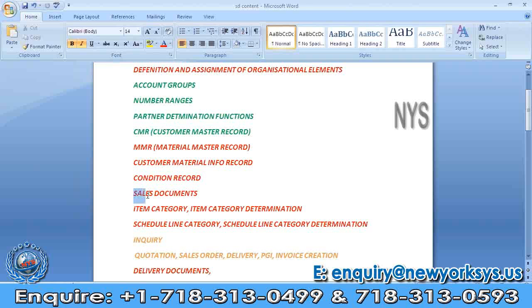Then we go for sales documents like inquiry creation, quotation creation, and the sales documents. There's an inquiry, a preliminary inquiry when you get a business inquiry from the customer. This is an inquiry. Then you will send a quotation to the customer. Then we will be getting a purchase order. That purchase order will become a sales order in SAP.